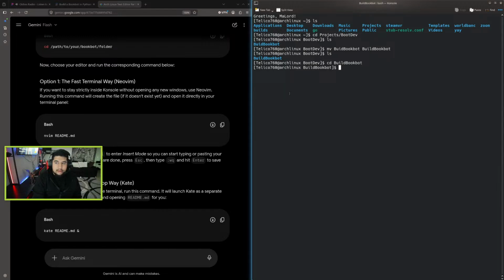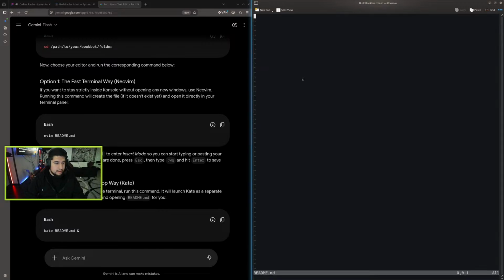So if I nvim readme dot md. I keep pressing F. Alright. Quick NeoVim tip. Okay, so let's do that.